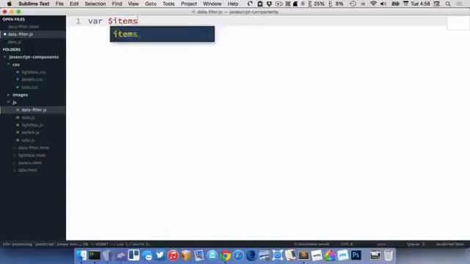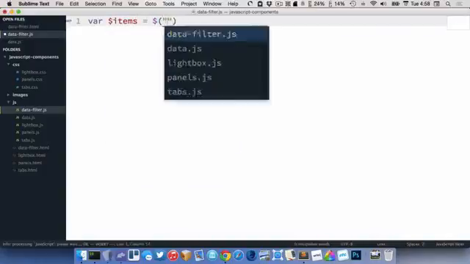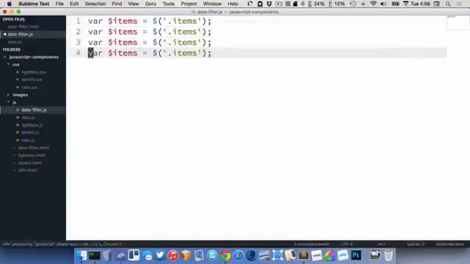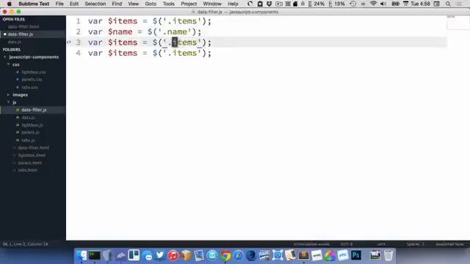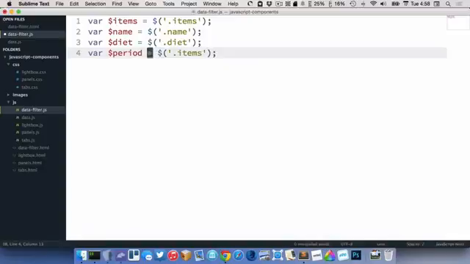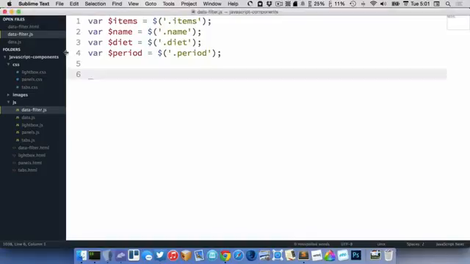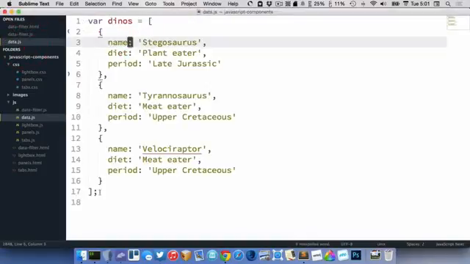So we'll go $items, like that. And we need name and diet and period. So I have all the controls. Next up, I want to populate the select right here with the information from the data, from data.js. So I have a variable here.